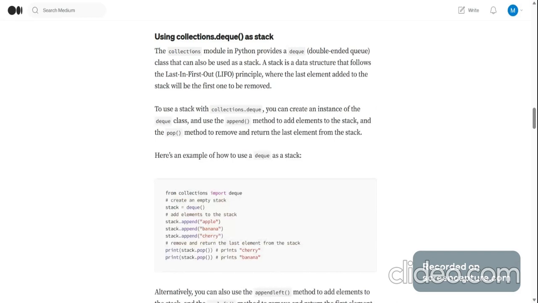Using collections.deque as a stack. The collections module in Python also provides the deque class, which can be used as a stack. A stack is a data structure that follows the last in, first out principle, where the last element added to the stack will be the first one to be removed. To use a stack with collections.deque, you can create an instance of the deque class and use the append method to add elements to the stack and the pop method to remove and return the last element from the stack.